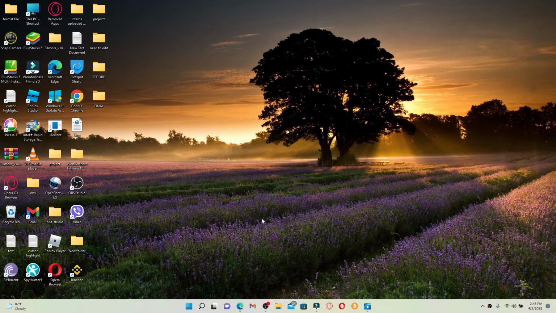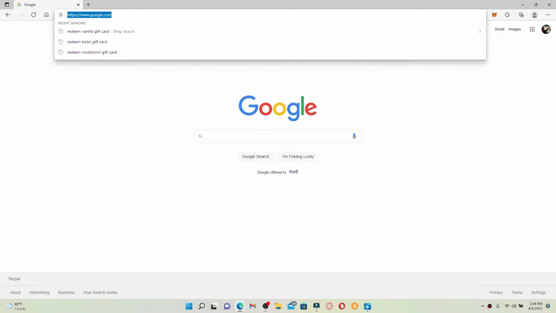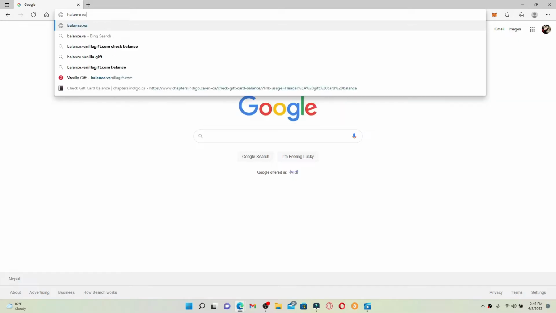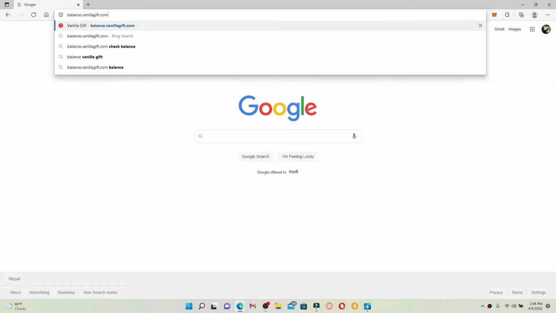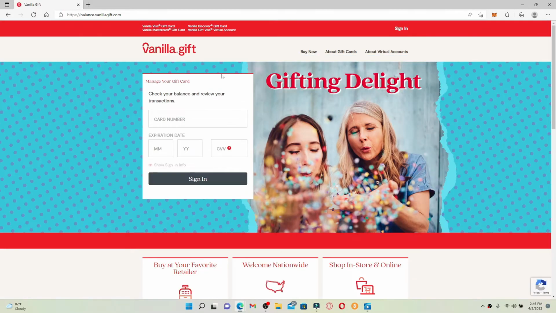Start off by opening up a web browser. In the web address bar that pops up at the top of the screen, type in balance.vanillagift.com and press enter on your keyboard. Soon after you end up on this page, you'll be able to see an option that says manage your gift card, and there are several text boxes appearing on the display on the left-hand side.